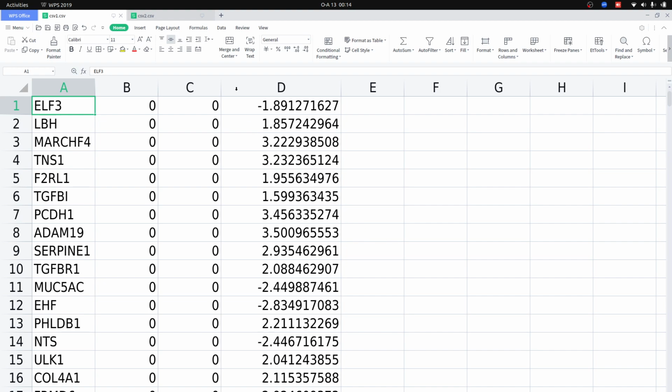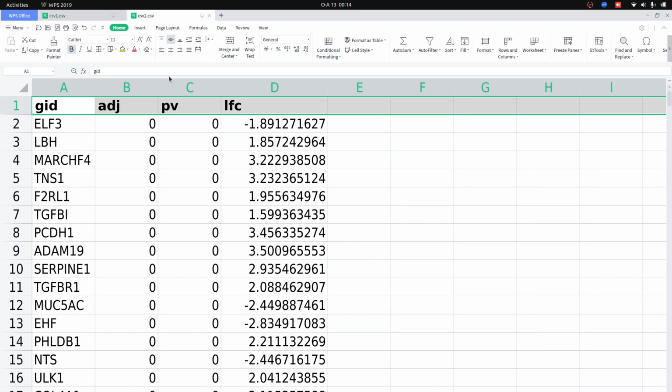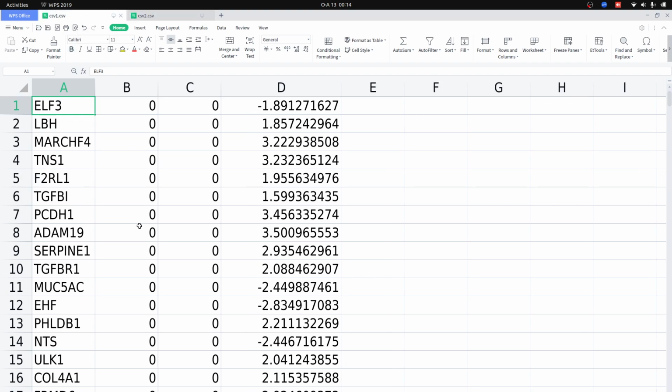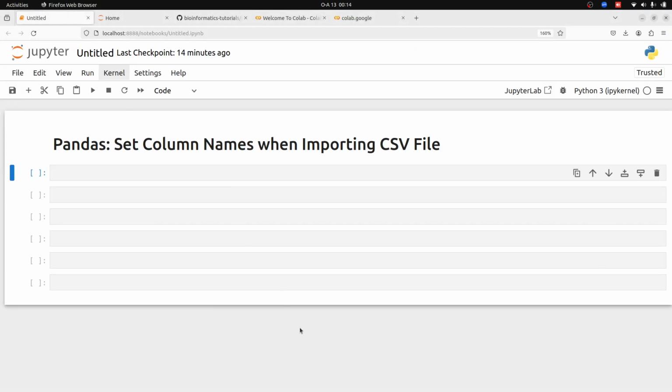It's also possible to have a scenario whereby there are already headers, but you may want to change the headers when you are reading using Pandas. So we are going to look at these two scenarios. Without further ado, let's get started. Let's get back to our Python environment.